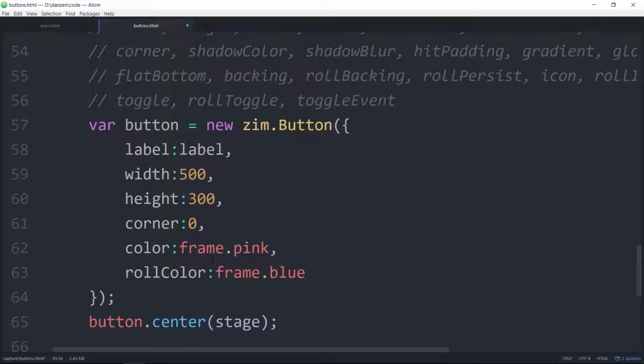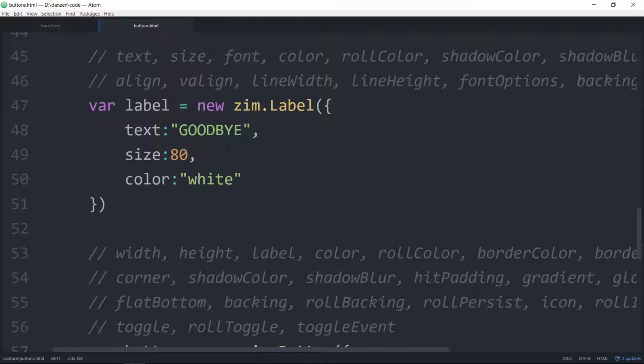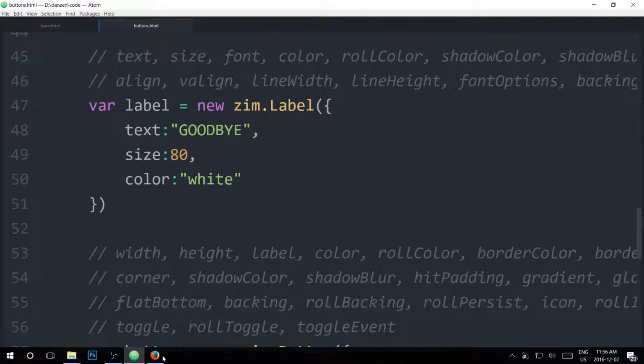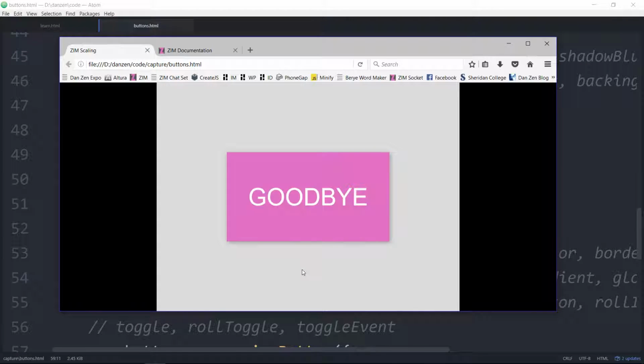All right, so what do I want to do there? How about 550, just make that a little bit wider. And that will fit our goodbye. Let's see if it's white. There it is, a white goodbye.